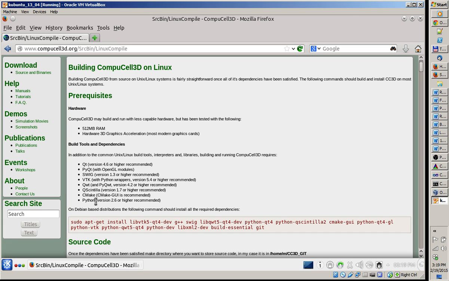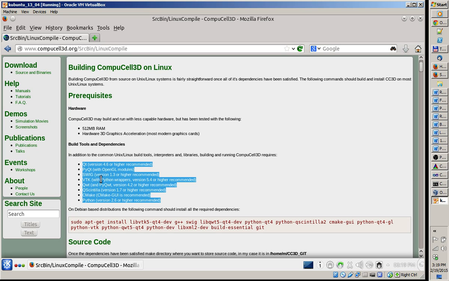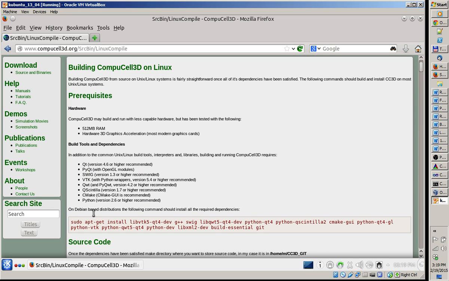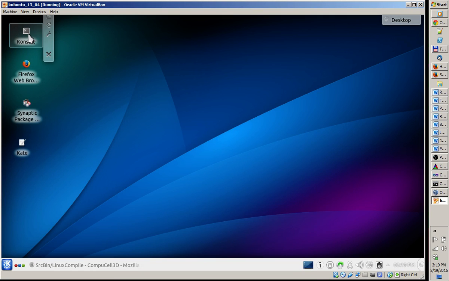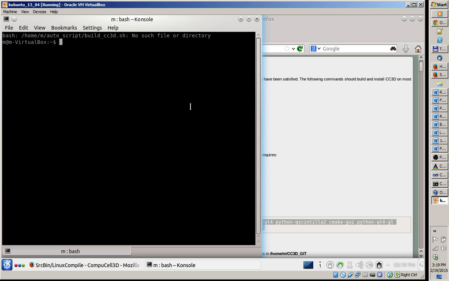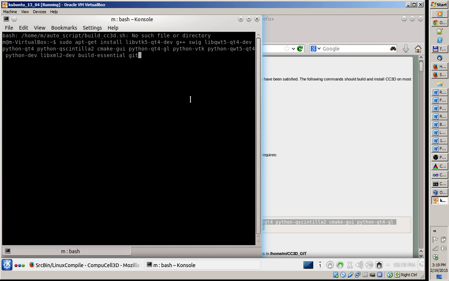So if you are on Red Hat or Fedora, you might need to install those dependencies manually, following the names of libraries that we listed here. If you are on Ubuntu or Debian, all you have to do really is to copy this command, which shows up here on this web page. Literally copy it, open terminal, okay, and paste it into terminal. Okay, so edit, paste.